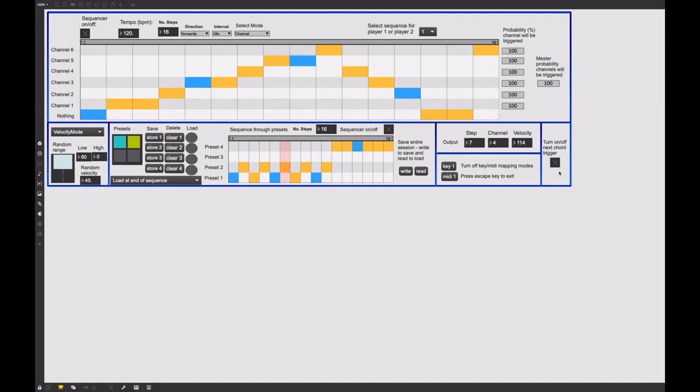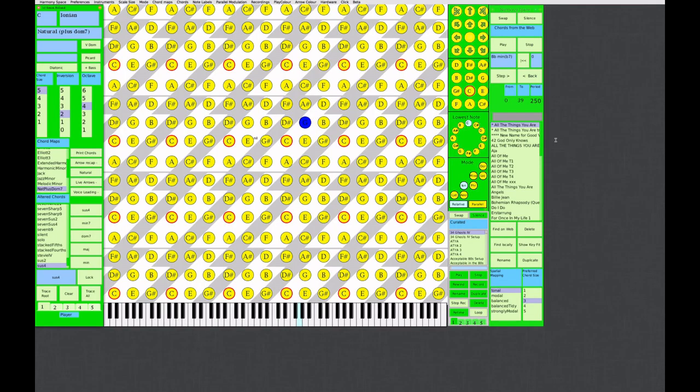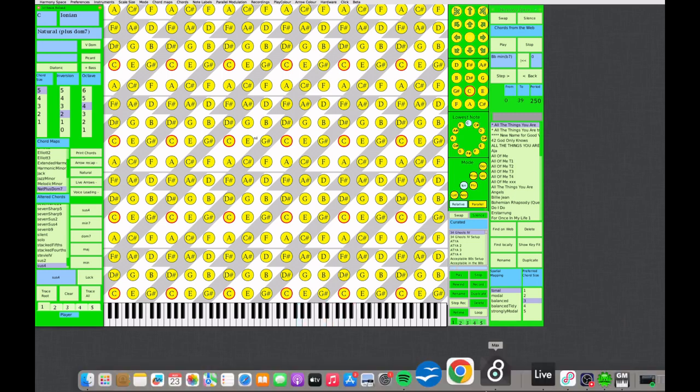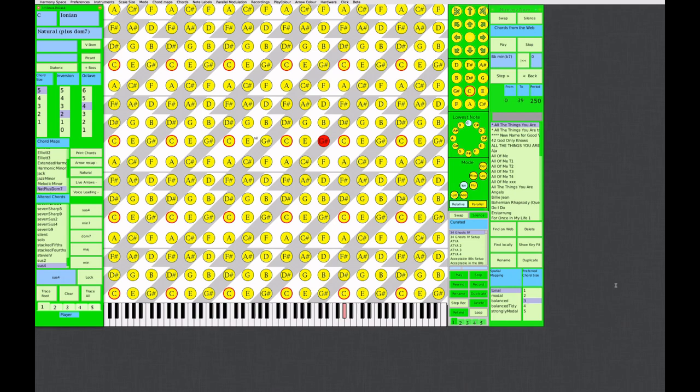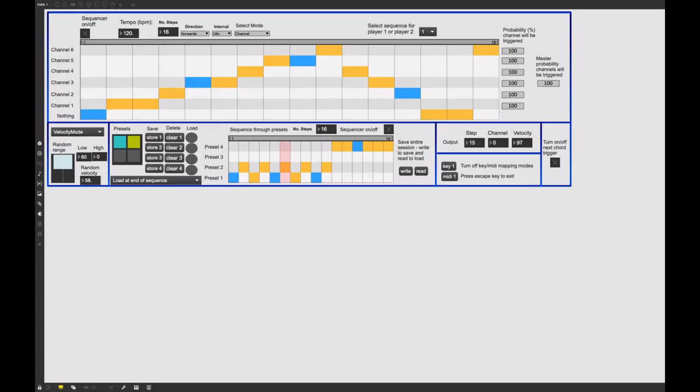This works with curated chords in harmony space. When this is turned on, whenever the sequencer reaches the end of the sequence, it will jump to the next curated chords. And I can actually show you what this sounds like now. And as you can see, there's lots of chord movement going on, even though I wasn't manually selecting different chords in harmony space.